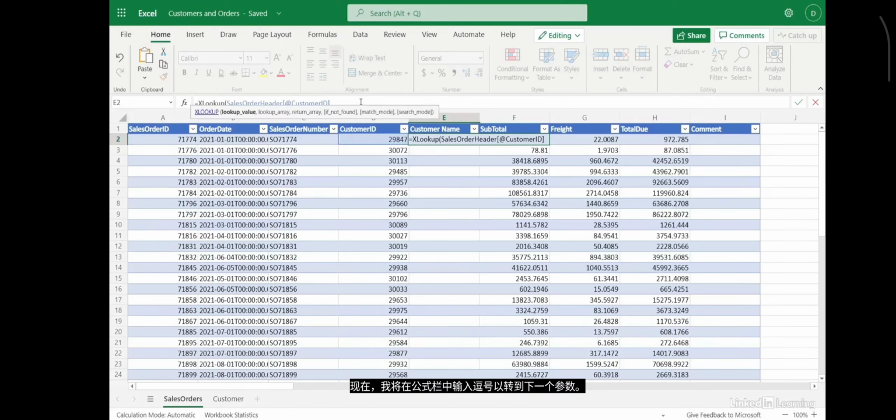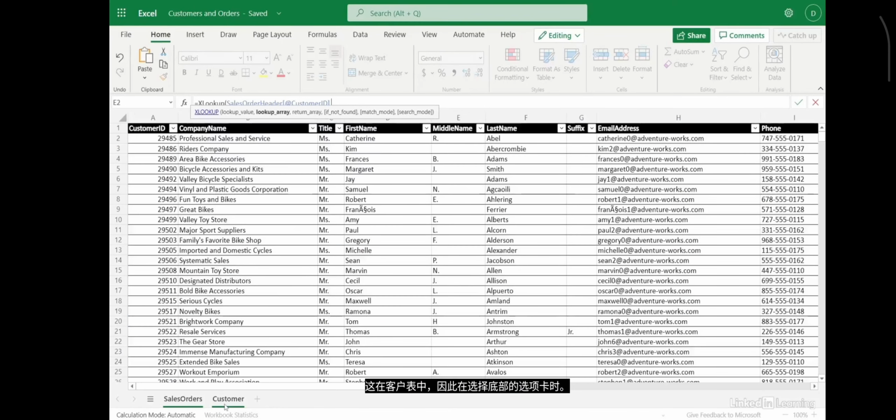Now I'll enter a comma into the formula bar to move on to the next parameter. Next, I'll enter the column where I want to find the customer ID, the lookup array. This is in the customer sheet, so I'll select its tab at the bottom. Notice that XLOOKUP stays in the formula bar as I move. I'll hover my cursor near the bottom of the customer ID column header, where it will change to an arrow, and then select.